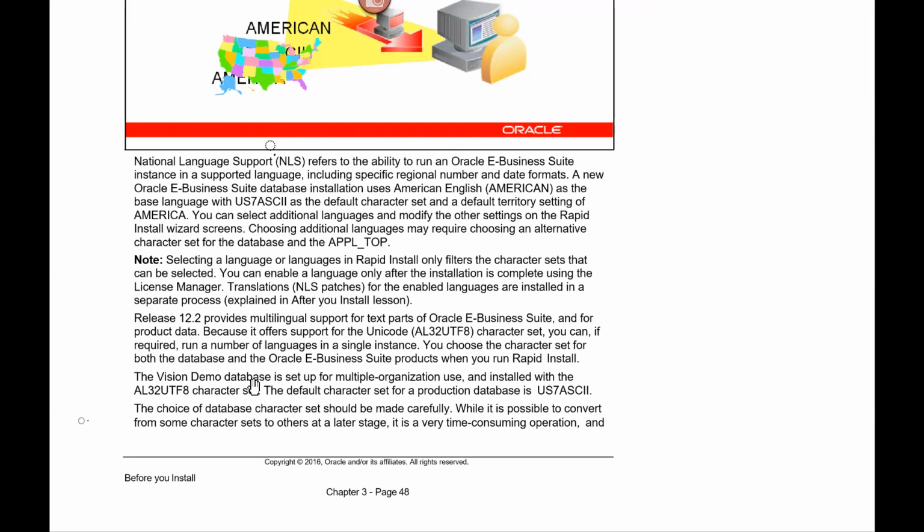If you are going with the Vision Demo database, then in order to set up multi-org, the default character set will be AL32UTF8.